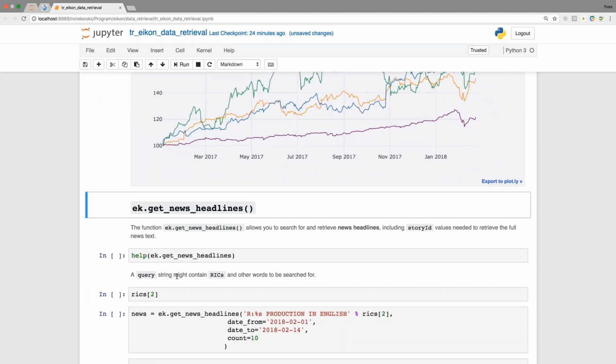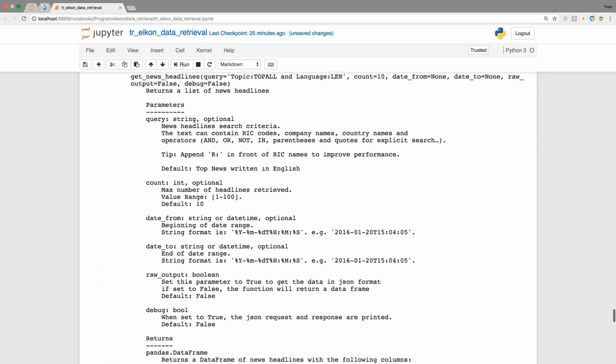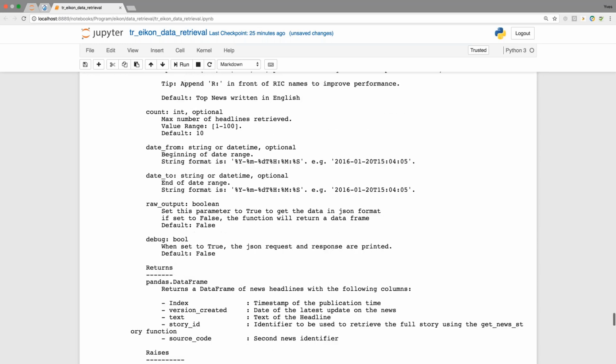Then we have the get news headlines function, which allows us now to retrieve text data, news data, as compared to just the financial data. The help text again specifies the parameters that are expected. Not every parameter there is required. Many of them are optional.